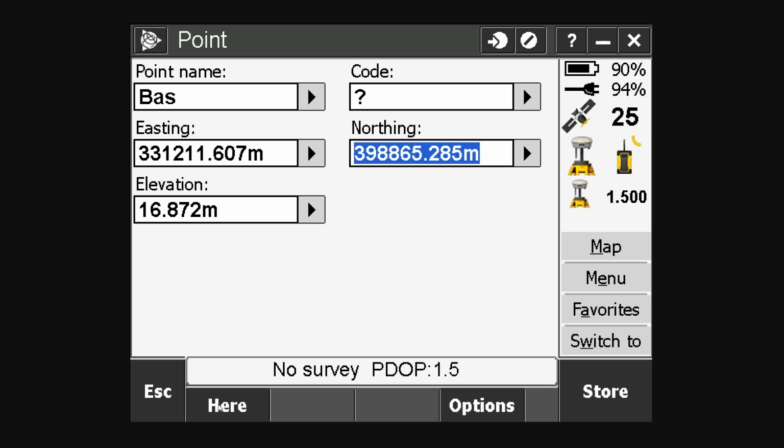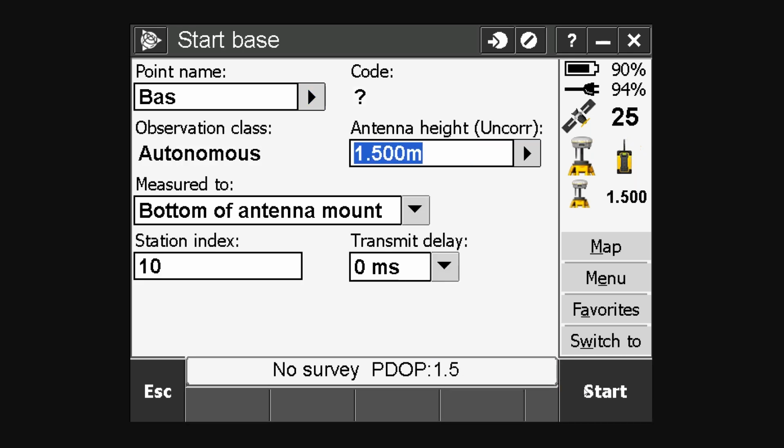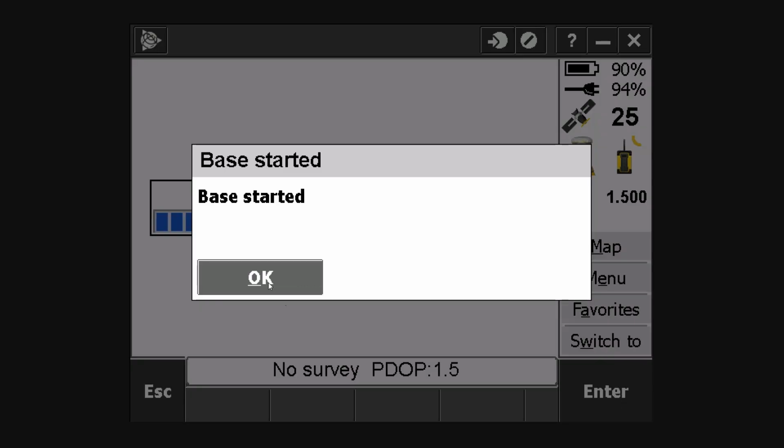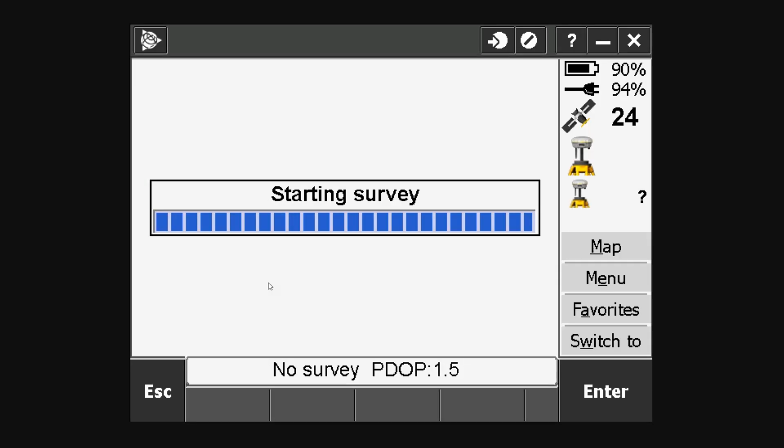It will populate the coordinates for the easting and northing. Because I'm using the autonomous position, I will have to post-process this data in TBC. Click Store and we'll create the base point. Station index is 10, antenna height is 1.50. I click Start and we'll start the base. Press OK to that. Now your base has started.